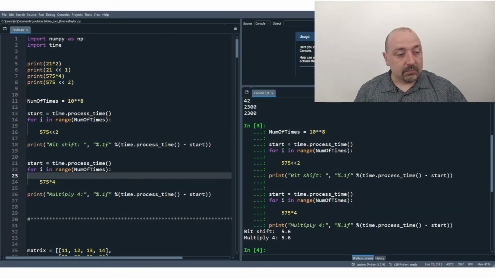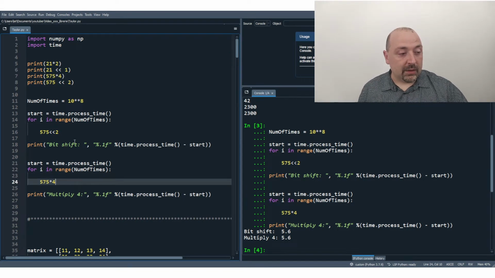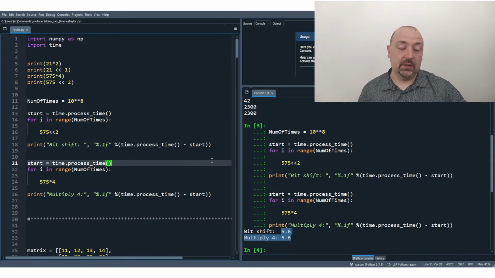And you can see for this instruction we get the same result. You should try with your own coding language and verify whether it's the same. In principle, the bit shift should be faster.